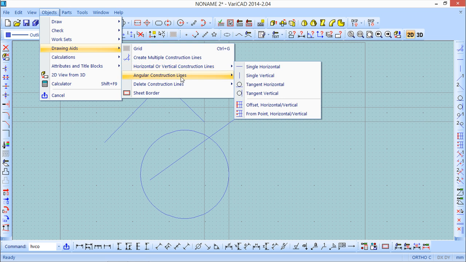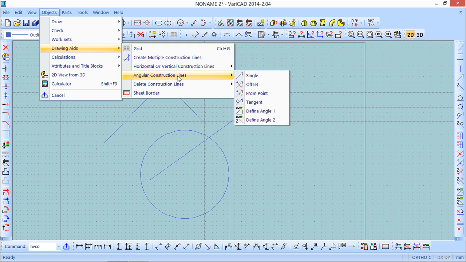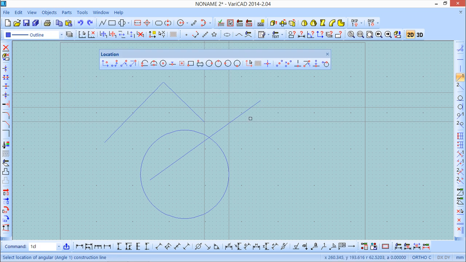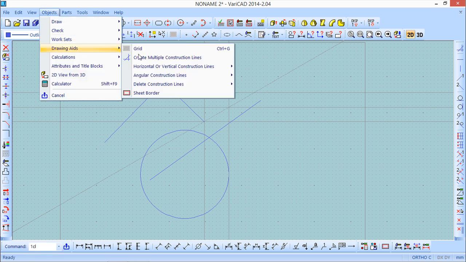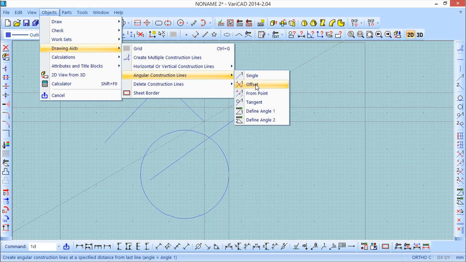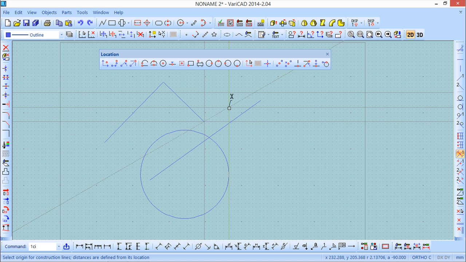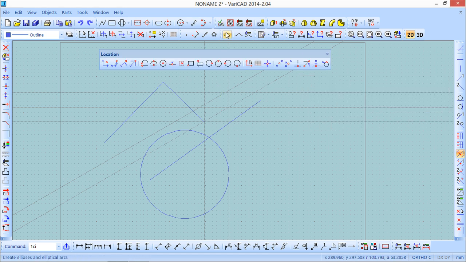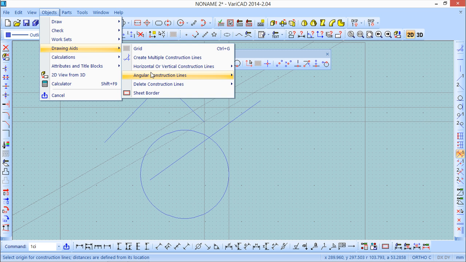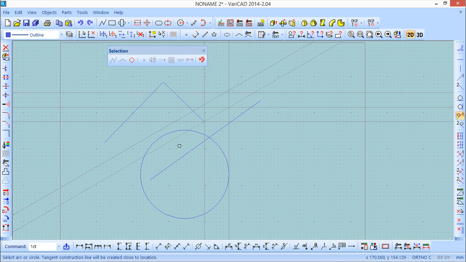And if we go to the angular, basically it has the same functions. A single one, okay, I can choose 1 point, okay. And now you've seen this and you can ask, which is this angle, okay. I will show you. The offset or the tangent is the same. Okay, offset, I have this point again, I can do something 20 again, okay, and it's very easy. I can do the same for the tangent, okay. I can click on the circle, very easy to create a tangent.